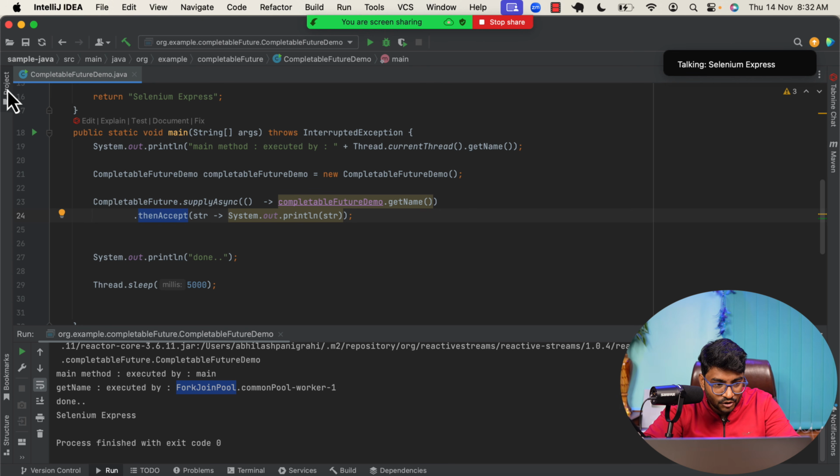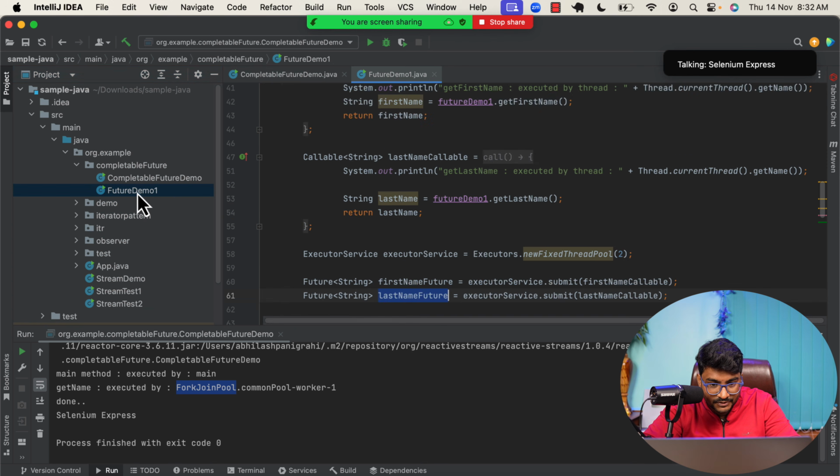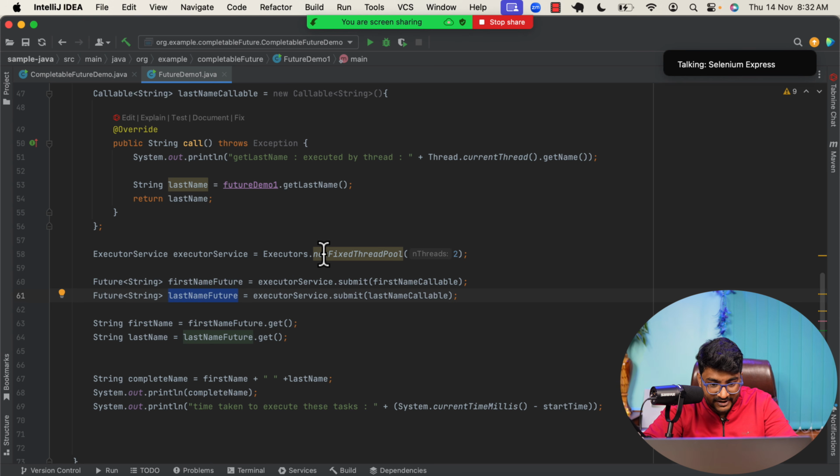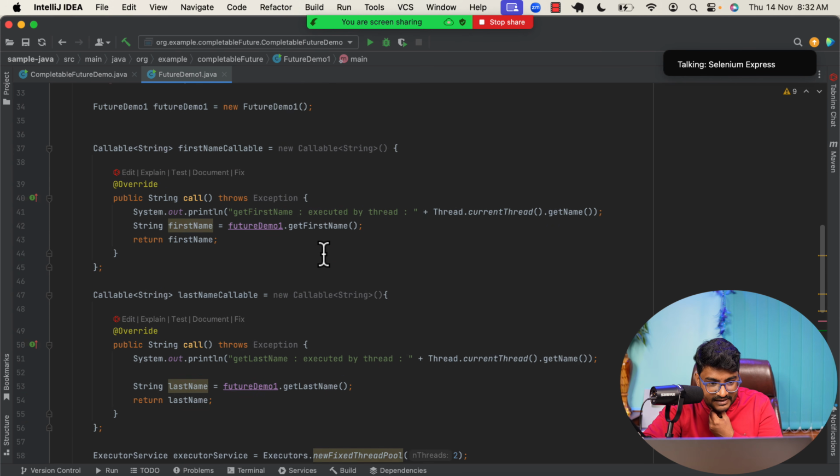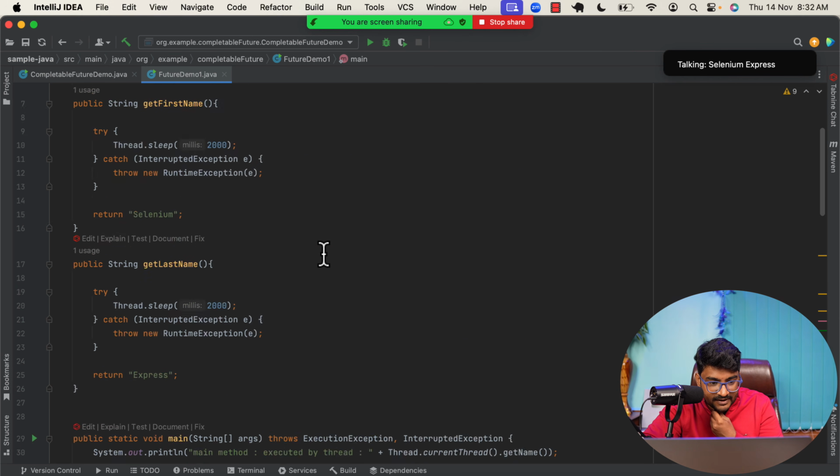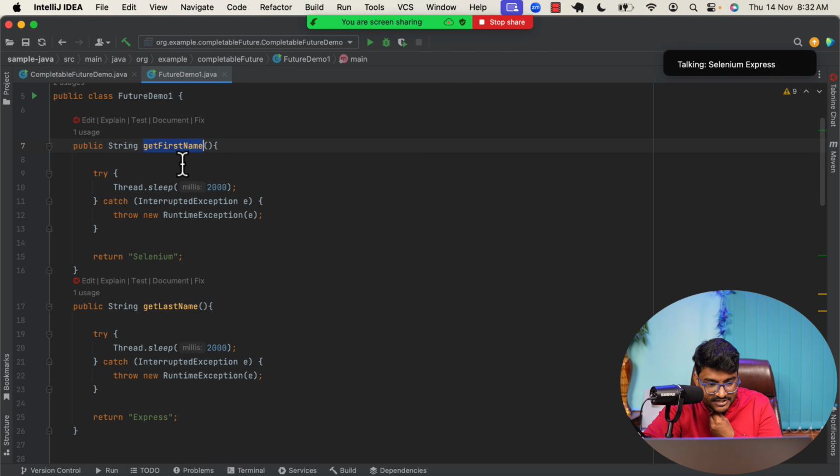Let's go to our previous project, future demo. This is the code that we did previously. We have two methods, get first name and get last name. First name returns Selenium, last name returns Express. And the first name method holds for 2000 milliseconds, and the last name method also holds for 2000 milliseconds, right?